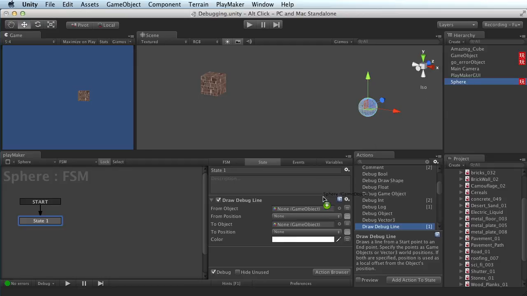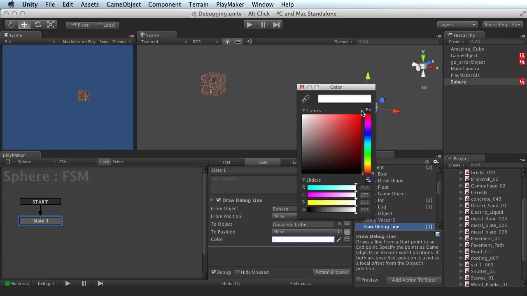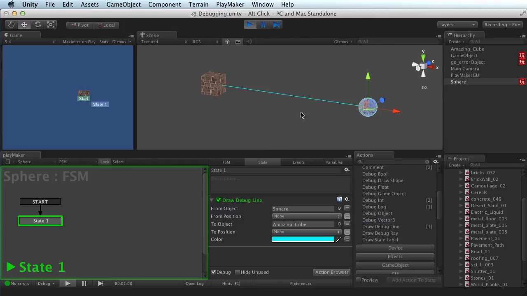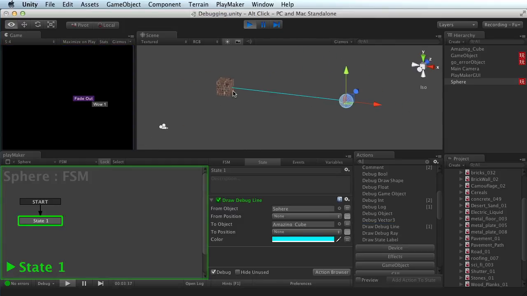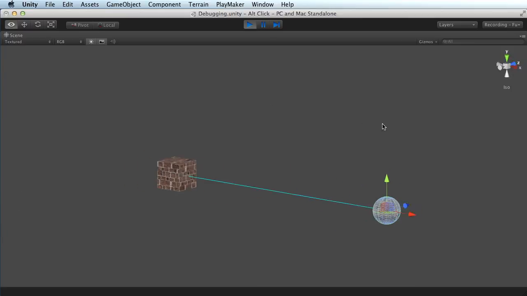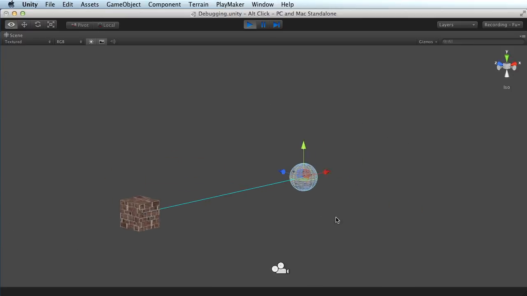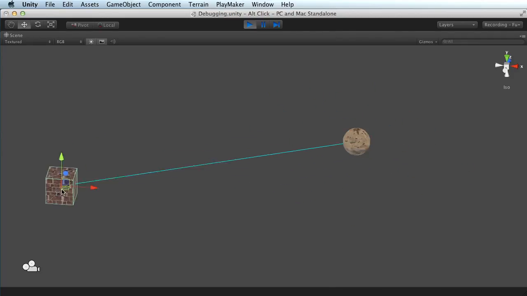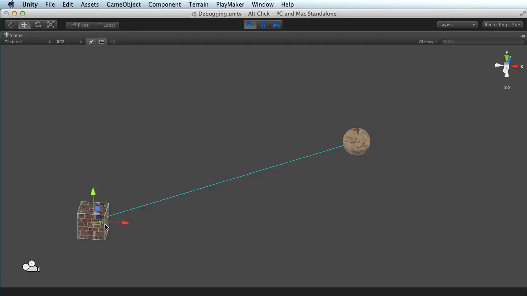So let's just drag those on. So from my sphere to my amazing cube. There we go. And I can pick a color. It just gives you the standard pop-up. Let's pick something we'll notice. Kind of a bright aqua blue there. And now when I run the game, here in the editor, I'm seeing this line. So I've got a line drawn from the center point to the center point of each of these objects. And as I move the objects around, it updates in real time. I can move either one and the line stays connected between the two.